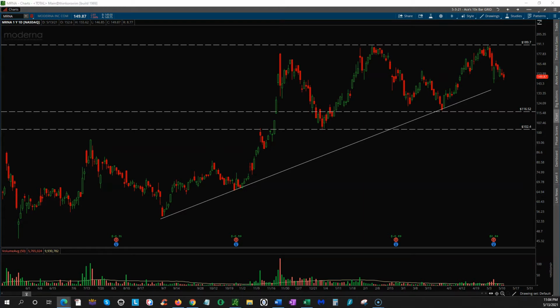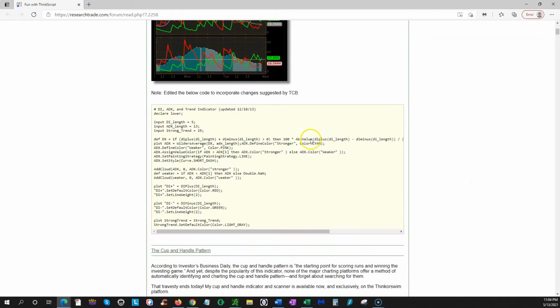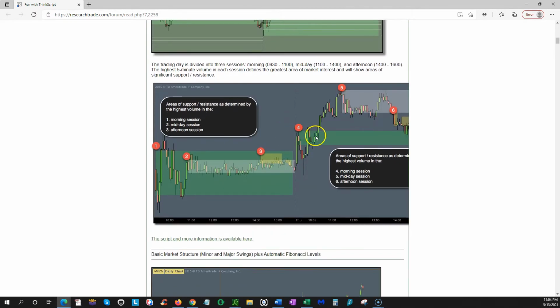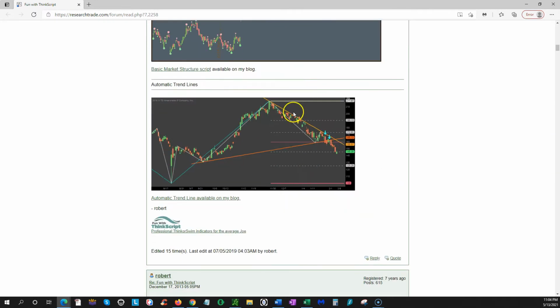The first one I'm going to drag in over here is called Fun with ThinkorScript. Even though this is 7 years old, guys, these indicators still work in ThinkorSwim. It's set up in a format where you'll see a message, or a posting, I should say, and then you'll see a code. This is a whole bunch of traders who over the years have started this big, long forum string, if you will.